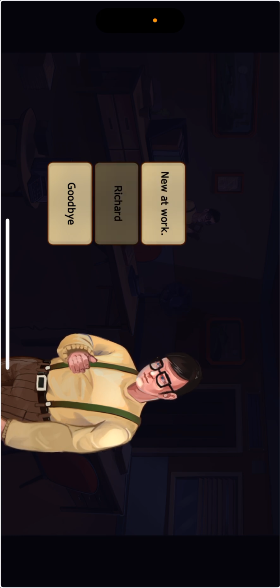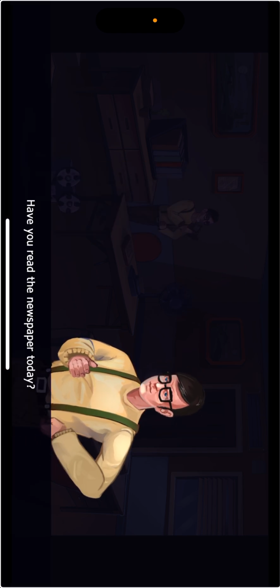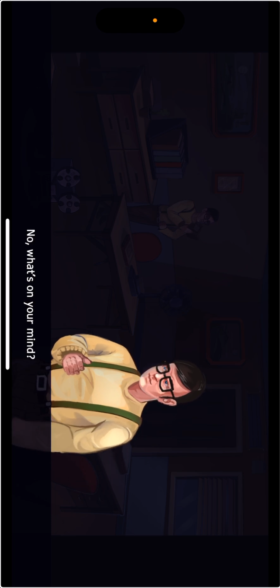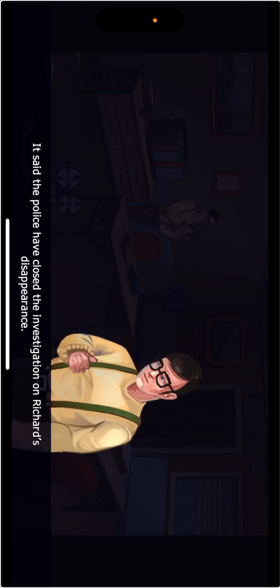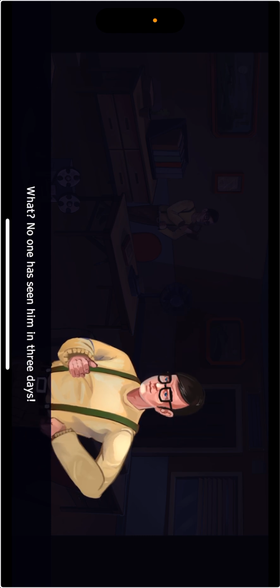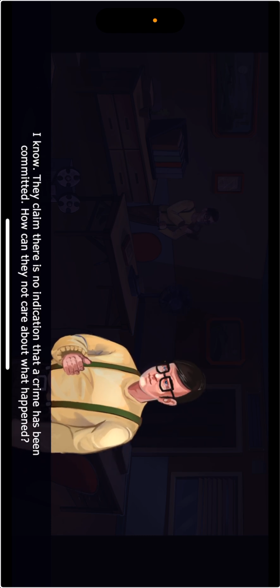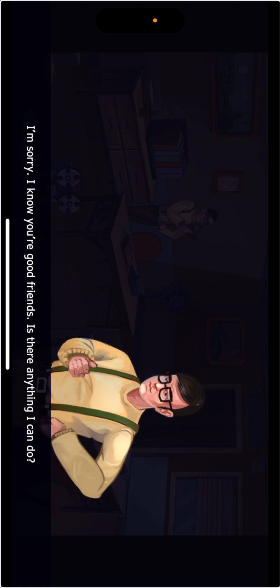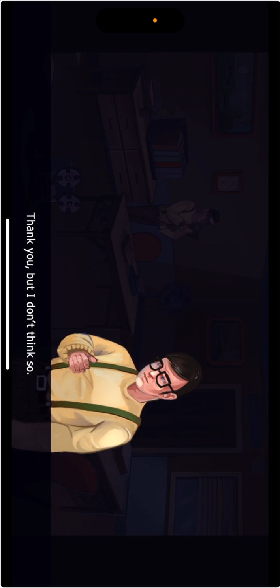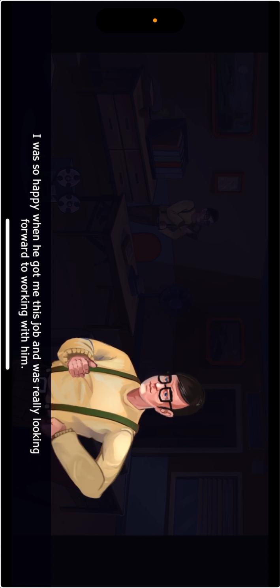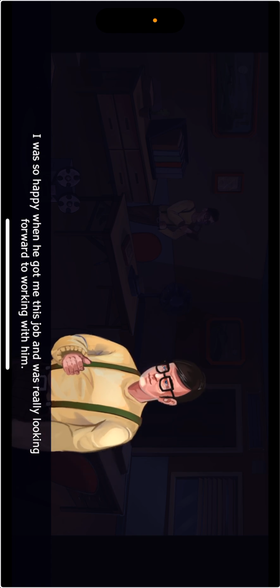Have you read the newspaper today? No. What's on your mind? It said the police have closed the investigation on Richard's disappearance. What? No one has seen him in 3 days. I know! They claim there's no indication that a crime has been committed. How can they not care about what happened? I'm sorry. I know you're good friends. Is there anything I can do? Thank you, but I don't think so. I was so happy when he got me this job and was really looking forward to working with him.